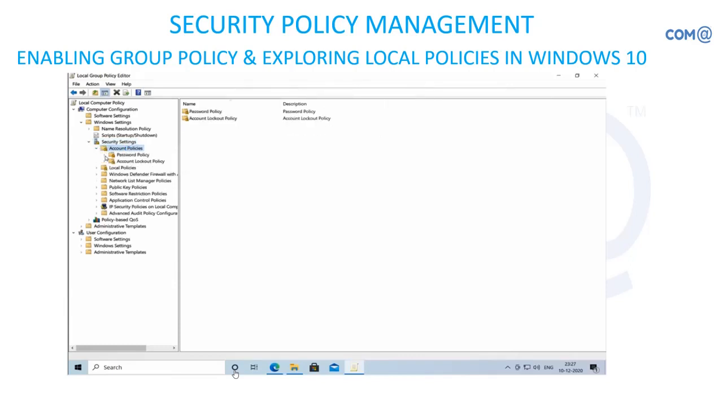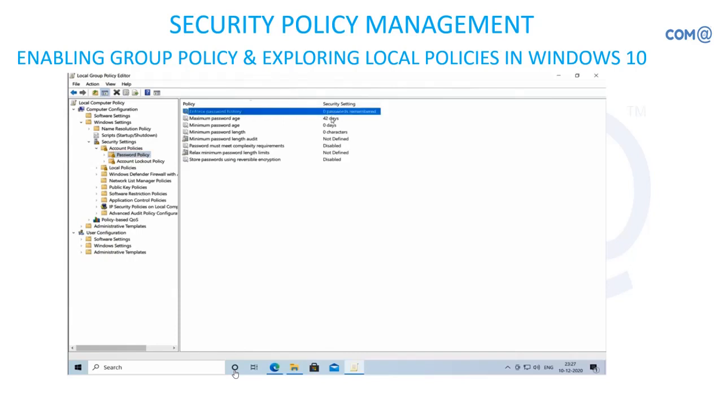So under computer configuration, security settings, account policies. We are seeing that maximum password age is 42 days. Everything we can change as per our organization requirement. Normally, a security team will be available for each organization. They will give the guidelines, based on which we can configure that in the desktop or laptop.